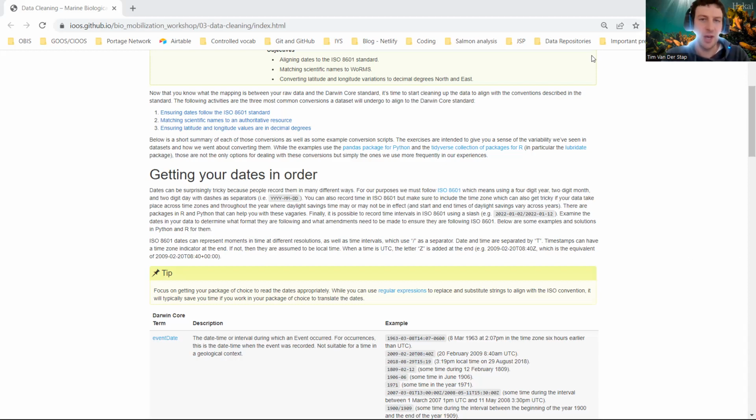You can also record your time in the ISO standard, but you'll have to make sure that you include the time zone. Date and time are typically separated by T. Timestamps can have a time zone indicator at the end. If you don't have this indicator at the end, it is assumed that your reported time is the local time. Personally, I find it pretty good practice to standardize your date and time to UTC, in which case your event date would be followed by a Z at the end.